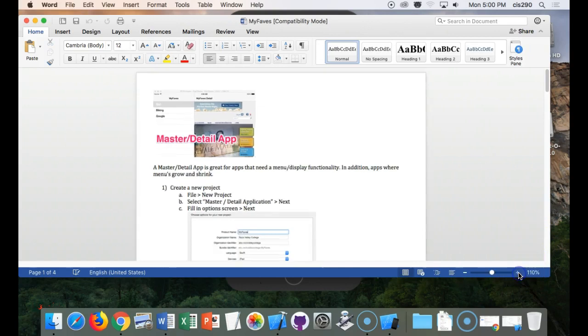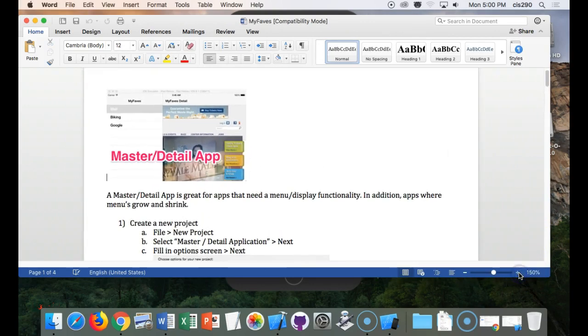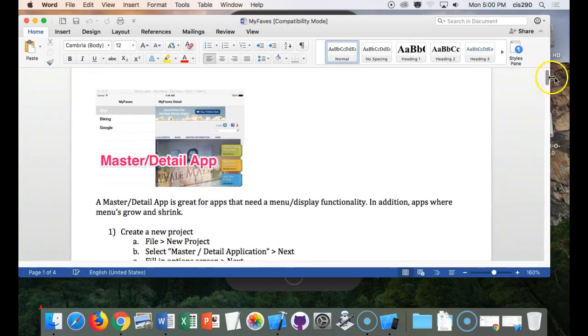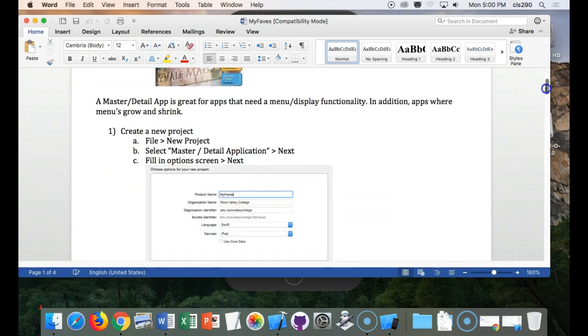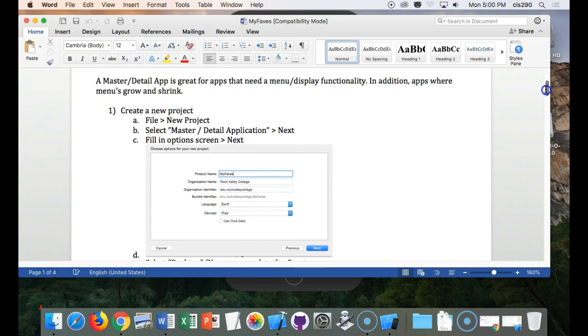So as you can see on the Word document, and all the repos that we do in the in-class will have this, it has a screenshot of the app first, and it talks about a master detail, great for apps that need a menu display functionality, and apps where menus can grow and shrink.